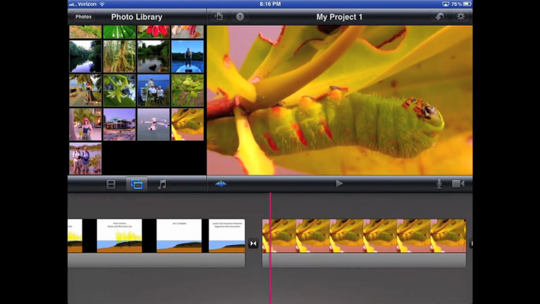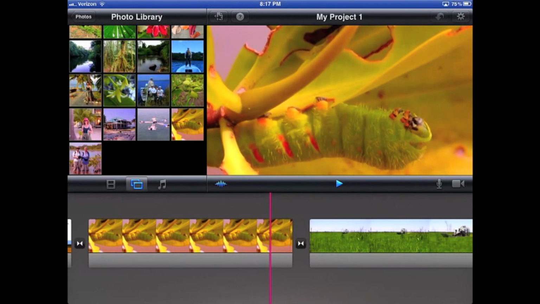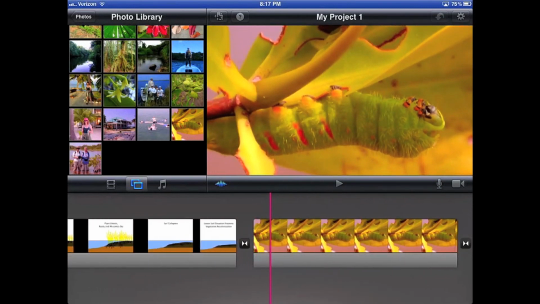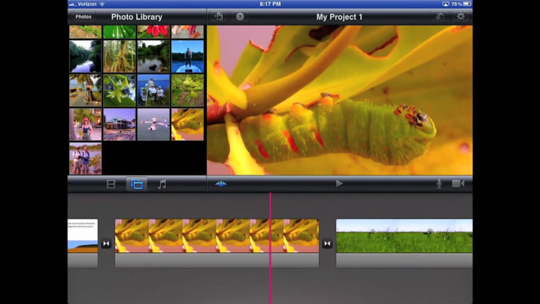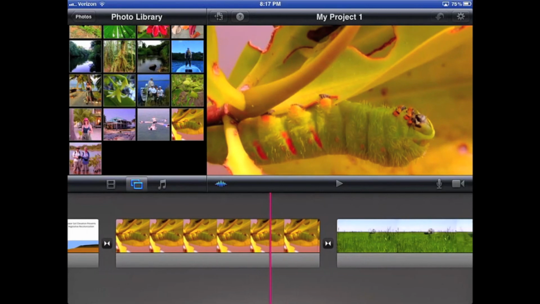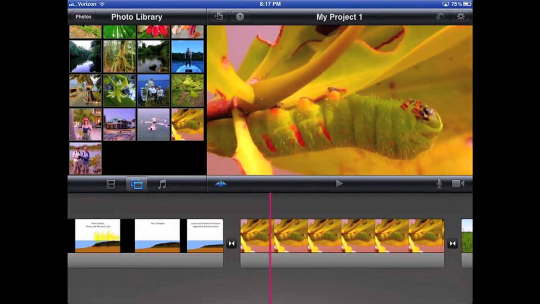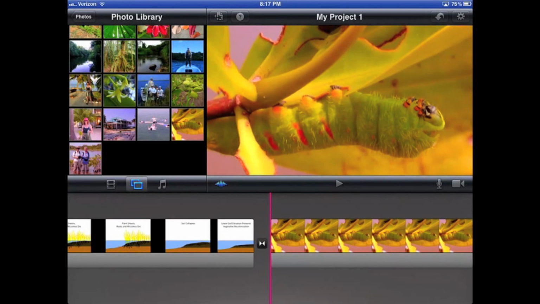Now iMovie automatically adds a Ken Burns effect to still photos. This is a motion that is added to still images that makes them a bit more interesting because the image moves slightly. You can also use the Ken Burns effect to focus in on a particular section of your photo, and I'm going to show you how to do that right now.